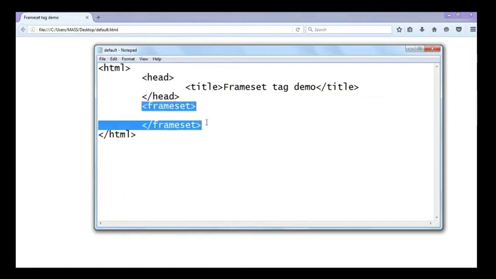The frameset tag is used to divide the body section into different sections or different frames. If I say file, save, go to the browser and refresh, nothing happens actually.